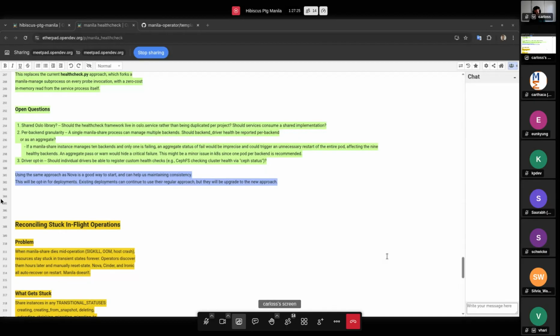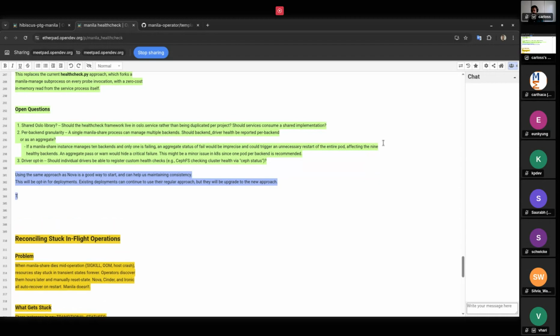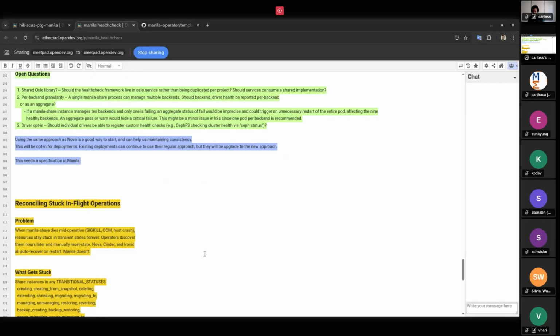Agreed. Awesome. Yeah, I feel like this needs a spec for sure. I think so, especially because I was thinking about two things. If health checks are separated per component because those are implemented within the process, within the binary itself. If we discuss Manila share, you can attach one or multiple backends.